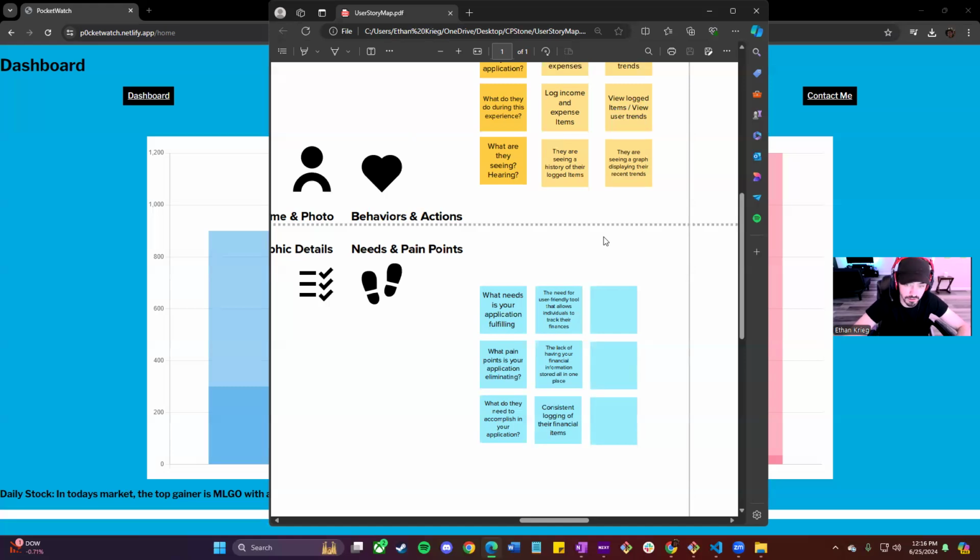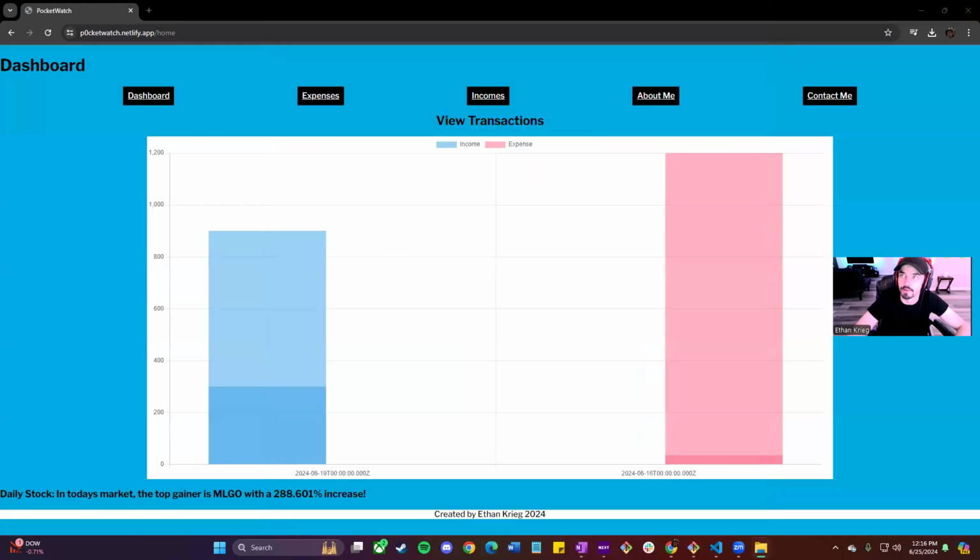And what do they need to accomplish in this application? They need to consistently log those income and expense items so they can have a true picture of what their financial situation looks like. Now, going over to my SWOT analysis.